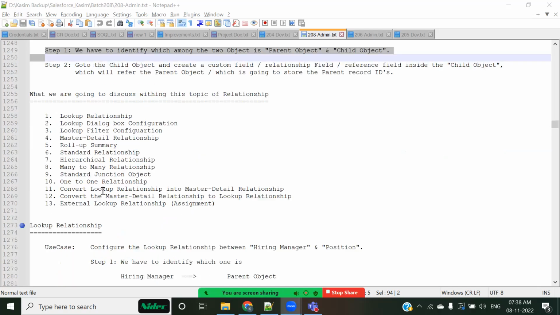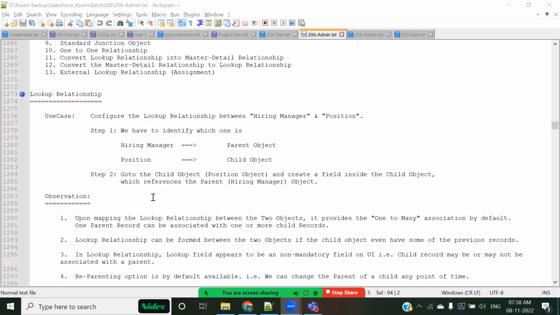Now based on the same hypothesis, we are asked to create a lookup relationship between hiring manager and the position. So let's quickly conclude that discussion: which is going to be the parent, which is going to be the child. Yesterday itself, I initiated a small discussion regarding this.